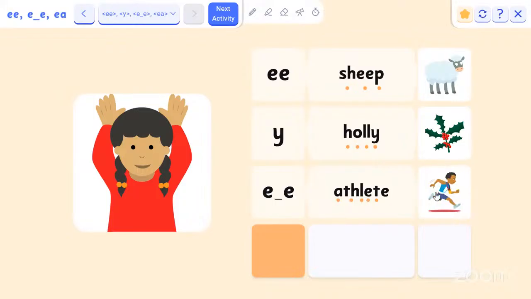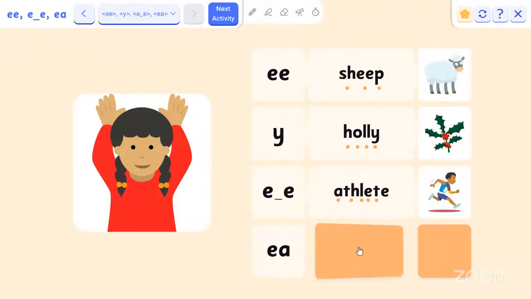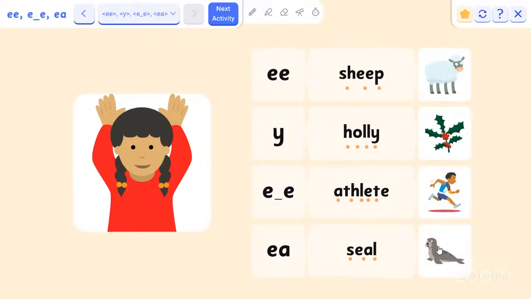Magic key rule. And EA can also make E sound.